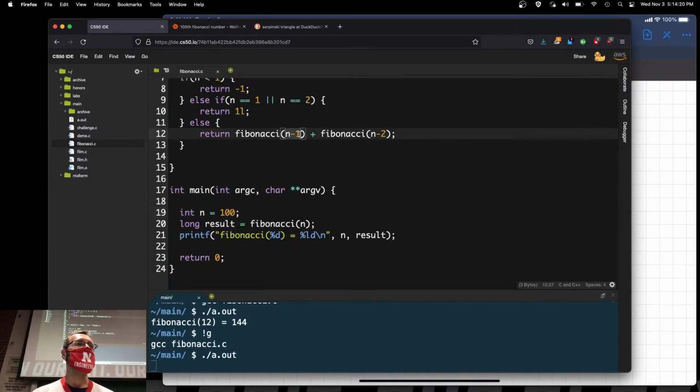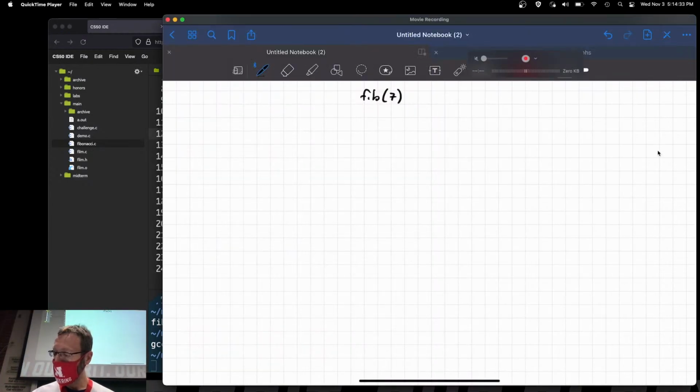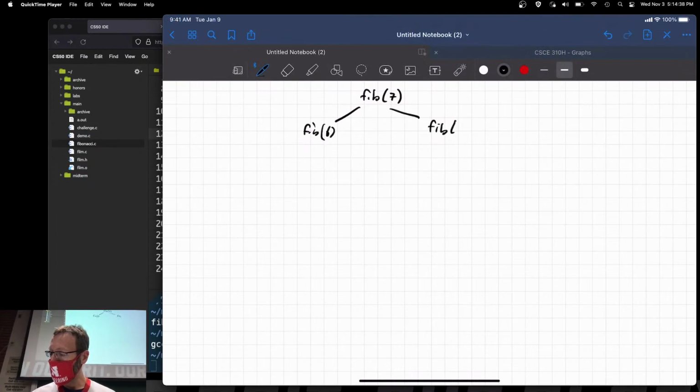That will make two calls. One to Fibonacci, and I've shorthanded it here to fib, and I'll shorthand it even more in a second. It'll make one call to Fibonacci of 6 and one call to Fibonacci of 5. Okay? Fibonacci of 6 and Fibonacci of 5. Fibonacci of 6 makes two recursive calls because we're not to our base case yet. That makes a call to 5 and 4. Fibonacci of 5 will make two recursive calls to 4 and 3.